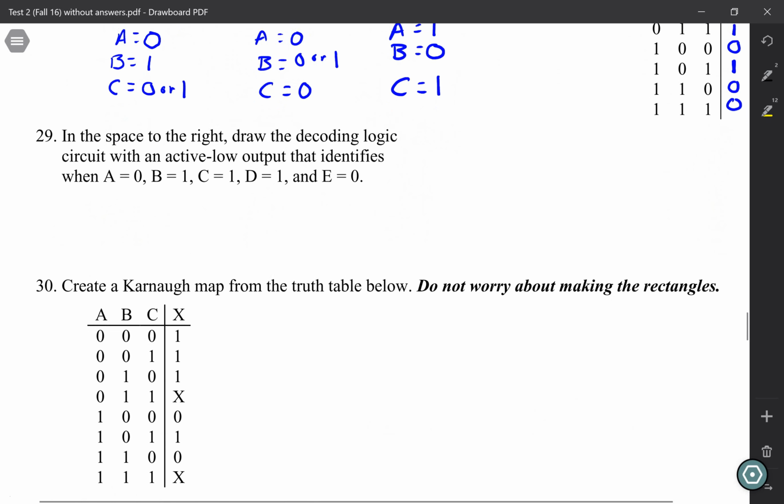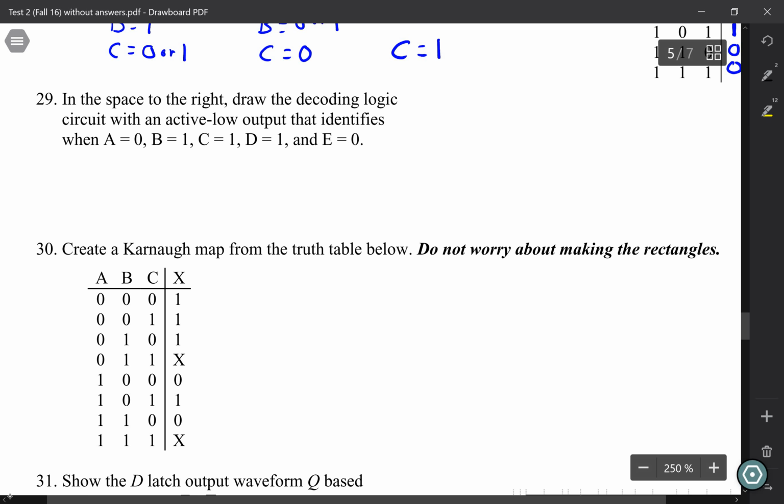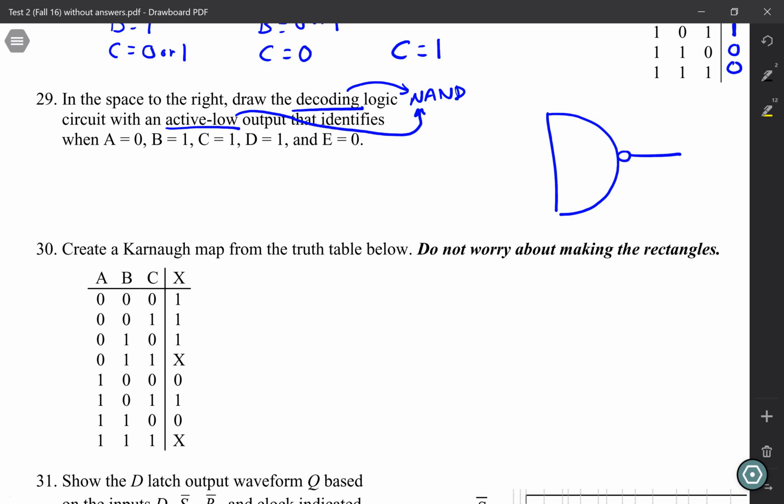Now, problem 29 is asking for making sure that you can make a decoder that is active low. Well, a decoder is an AND gate. An active low decoder makes it a NAND gate. All right, so the circuit itself is quite simple. It's just a NAND gate, an AND gate with an inverted output.